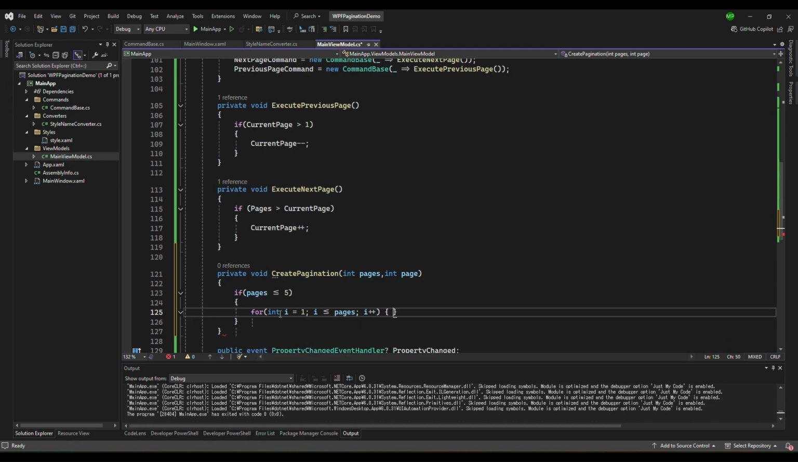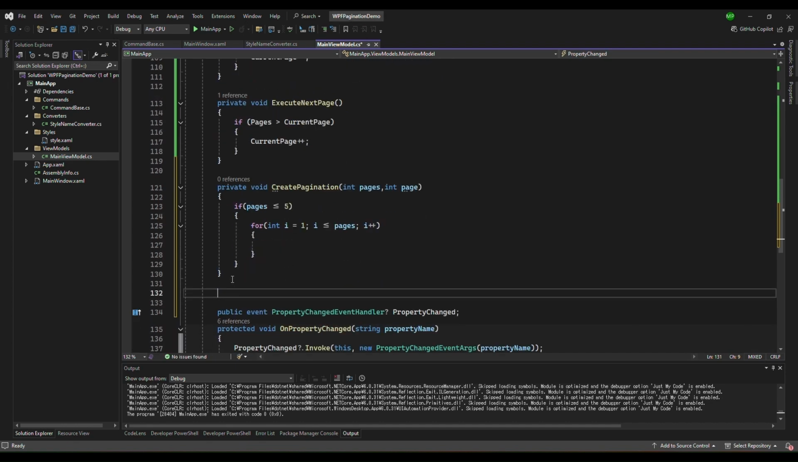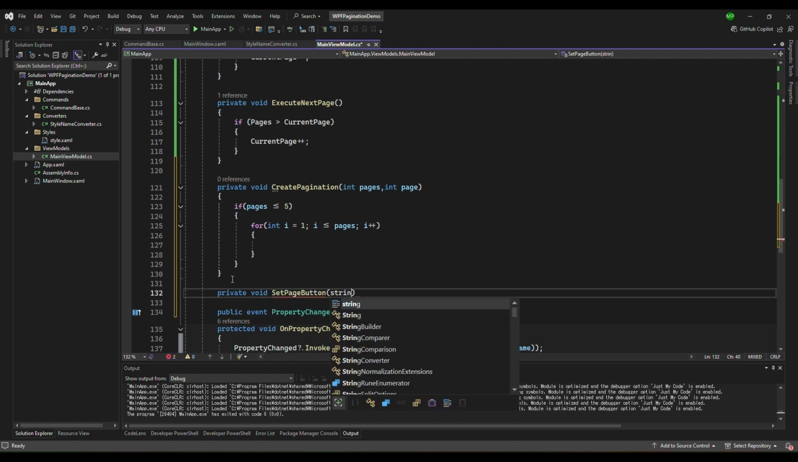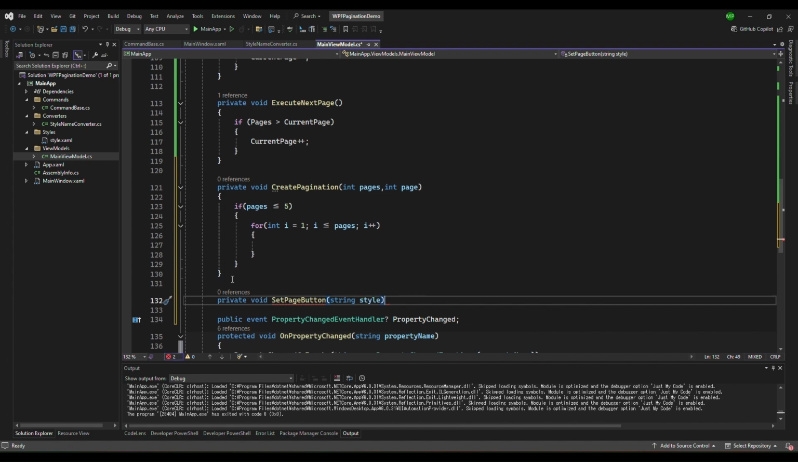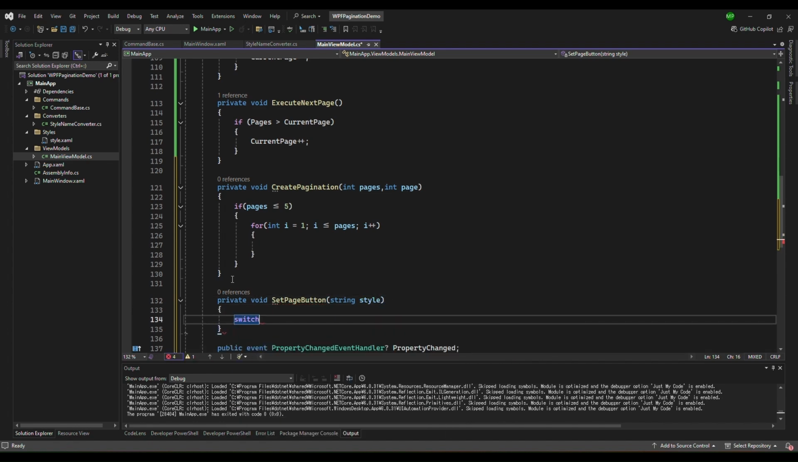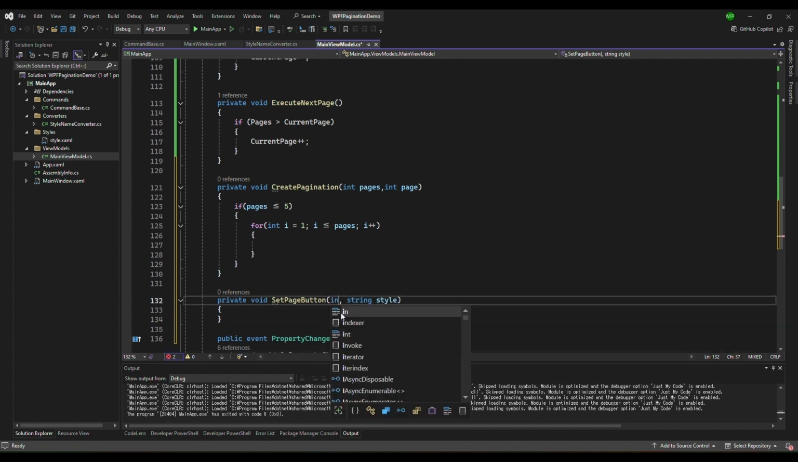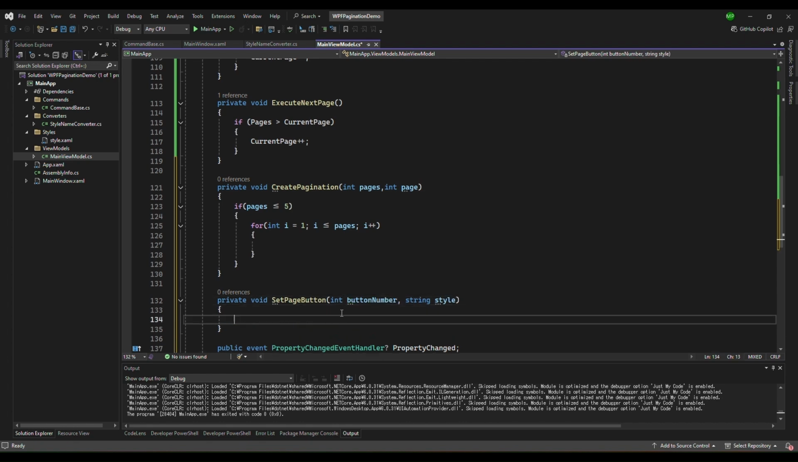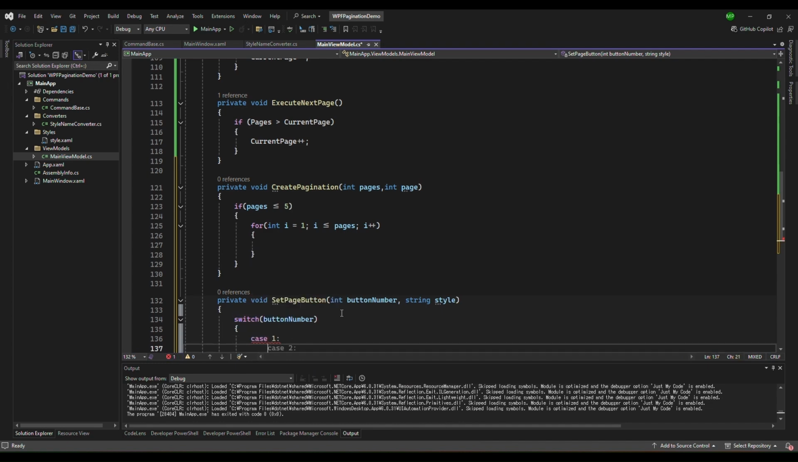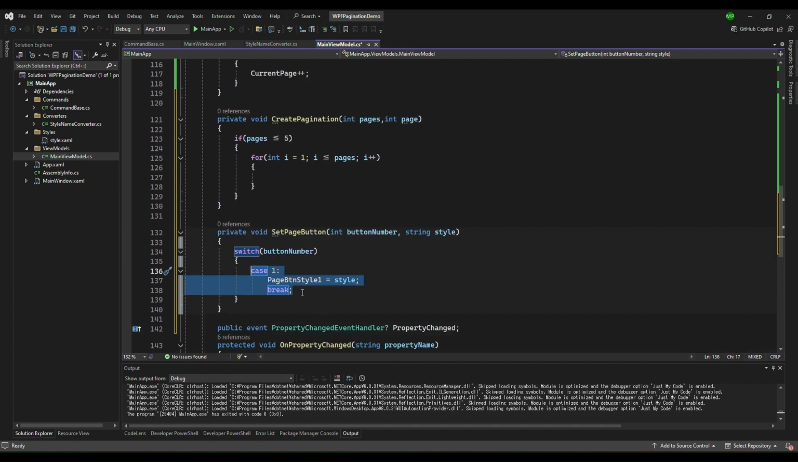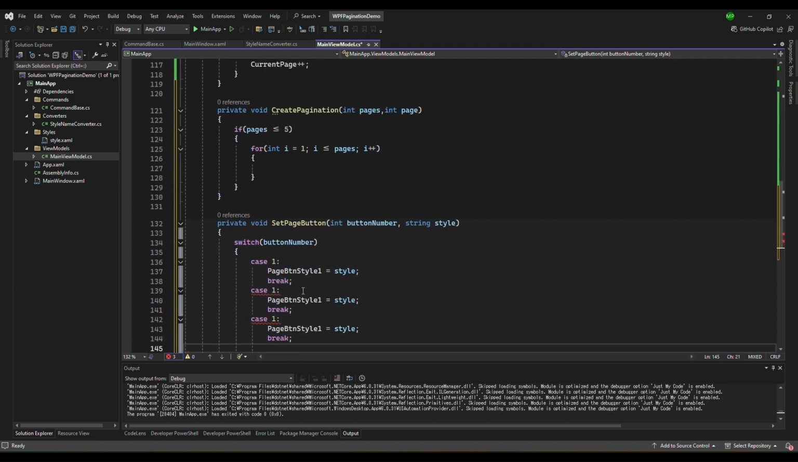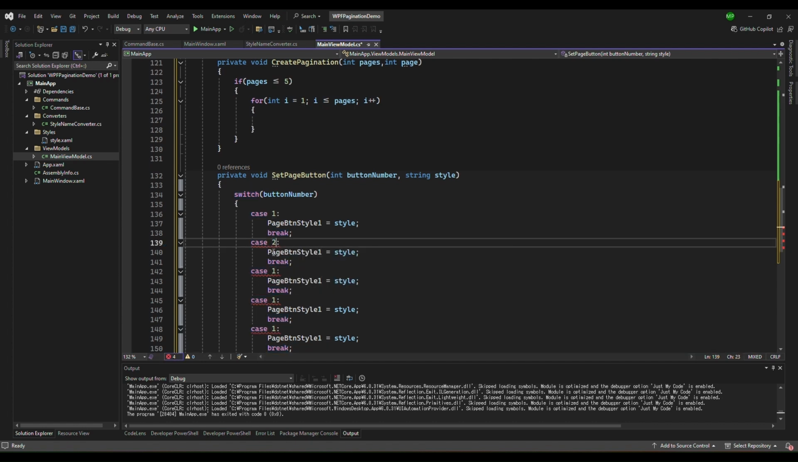To set the properties of each of the 5 buttons, I will create a new private method called setPageButton, which will accept the button number and the style string value. Let's add a switch case with the value of button number. If the button number is 1, change the page button style 1 to the style value. For the other 4 buttons, copy this and paste it 4 times, changing the name of the style property each time.